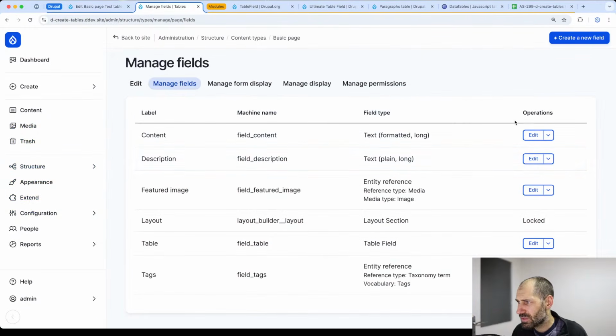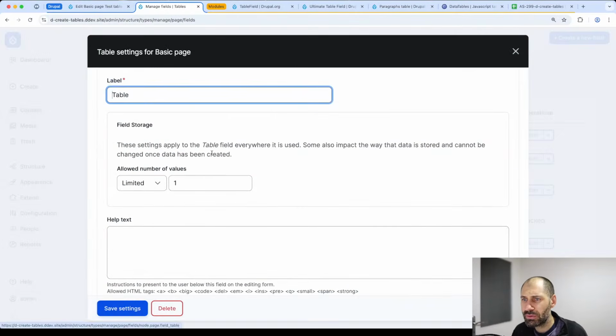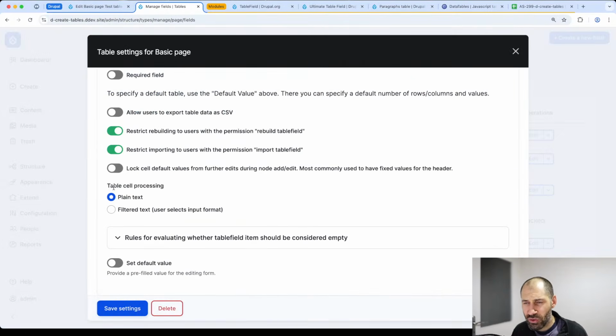And what I want to do is click on manage fields and go to table. Let's change this option, cell processing. Now, what does this do? Well, essentially, if we click on filtered text, it's going to allow us to select a text format. Now, why would you want to do that? Well, first of all, you can control what data is going to be rendered out to the end user.